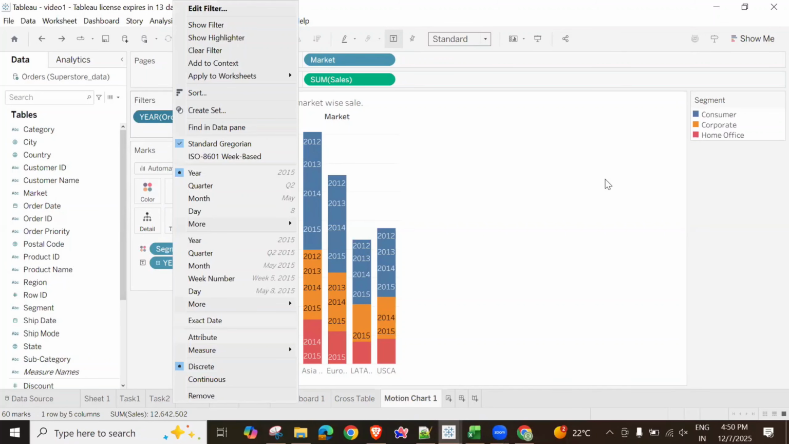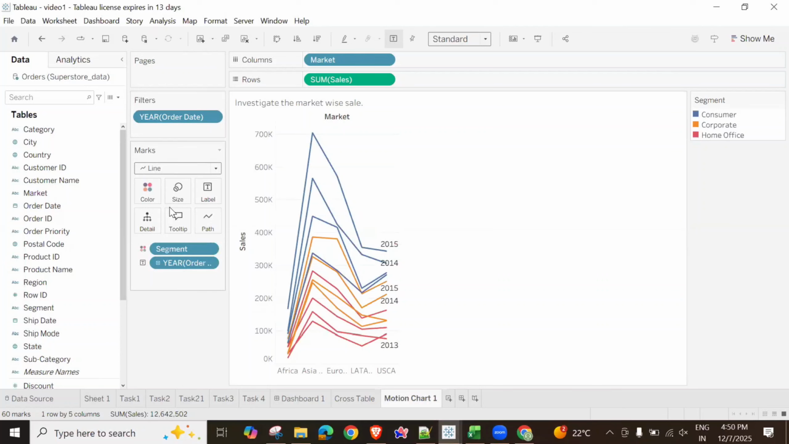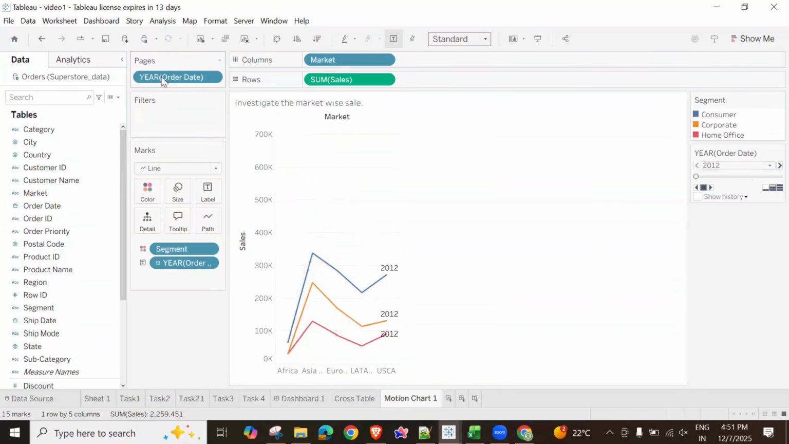Okay, so I think this is not the right one. Let's just go with the lines one. Okay, you can see it, but it is still too congested. More complexity is being created. Let's just keep it as line, but move the filter from here and add it over the pages. Okay, so pages is the new thing we have done in this session. With pages we can identify data yearly, based on record.